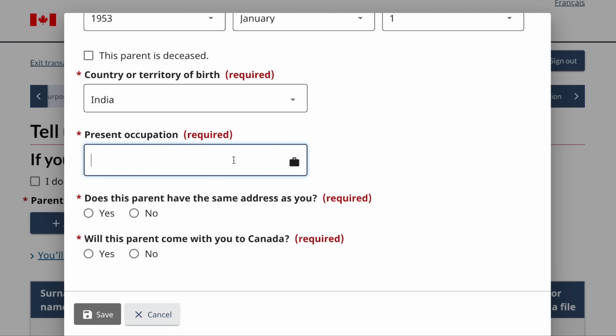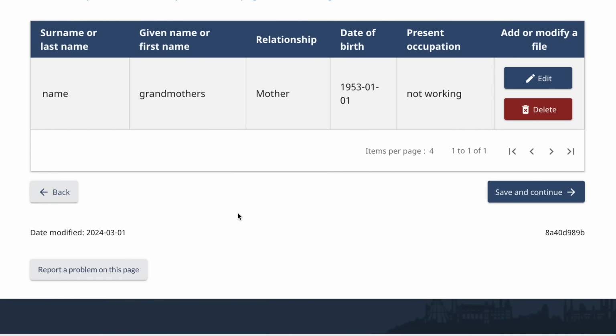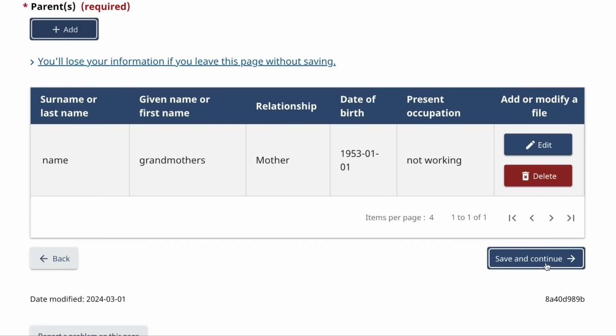Their present occupation, if any. I think we can write this: not working. Does the parent have the same address as yours? Yes. Will they accompany you to Canada? No. Save. So I'll just, for example, put information of one parent and see.